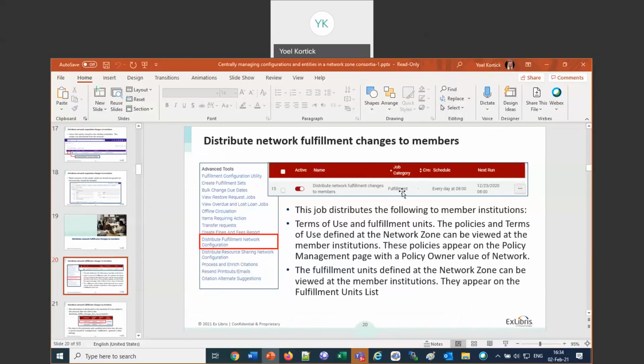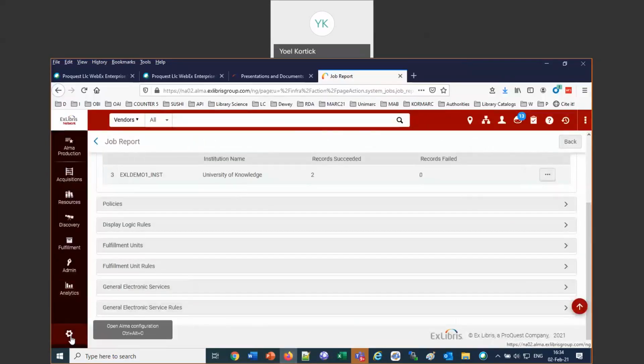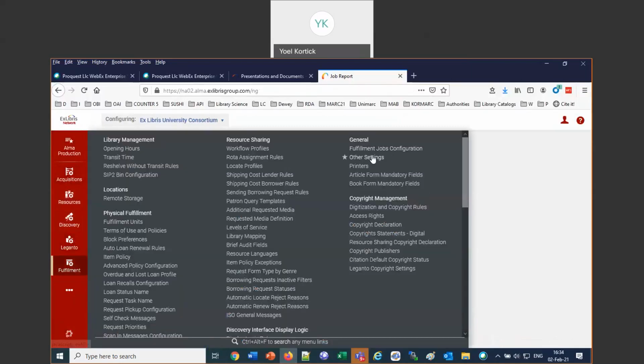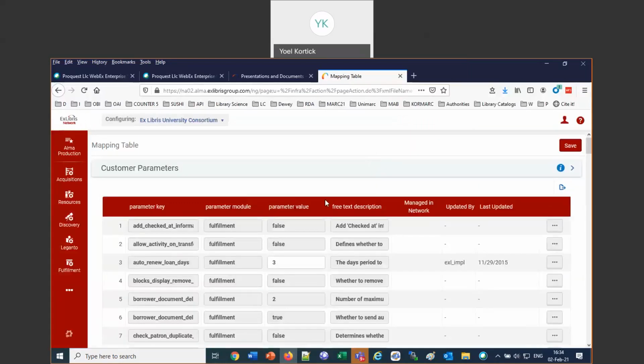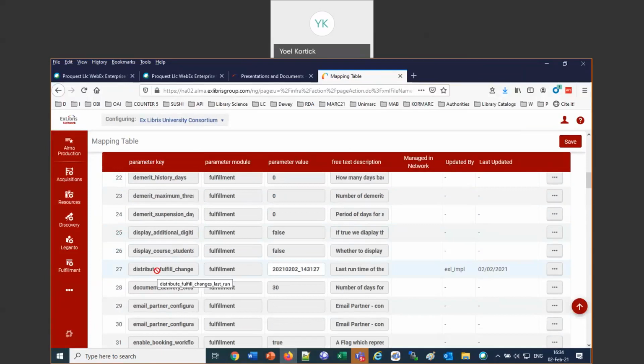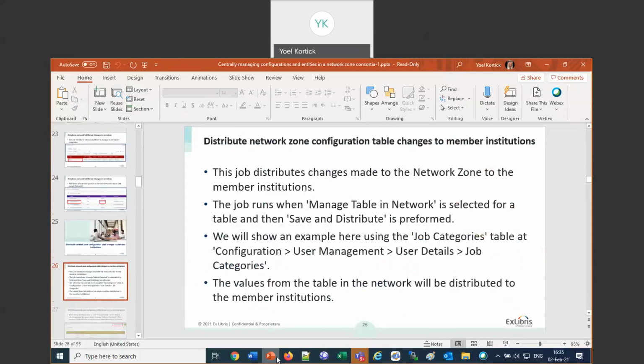I trust that here we covered everything. We saw that you can run the job there. We saw that the job is also scheduled. This one also has a parameter with the last date that the job ran. When we go into the configuration and the fulfillment and the other settings, we have here, similar to the other job, distribute fulfillment changes last run, and it was updated right now because we just ran it. So all is well with that, and let's go on.